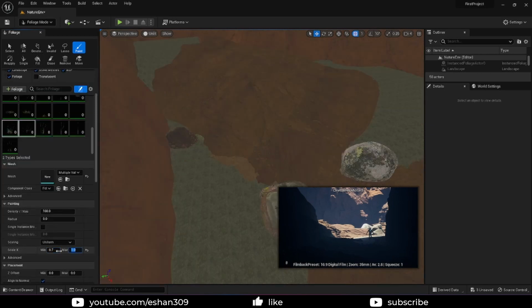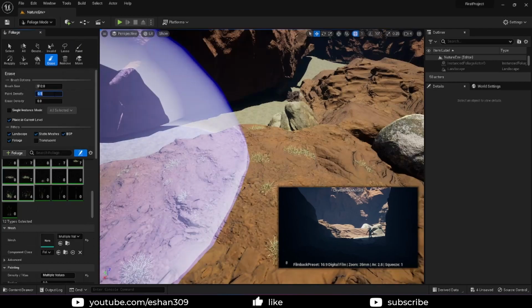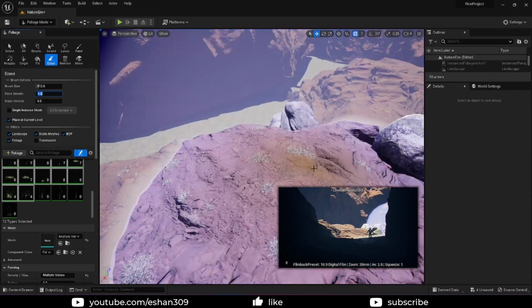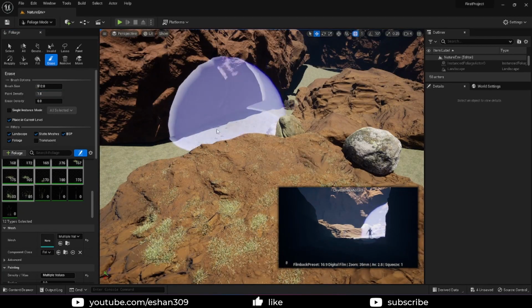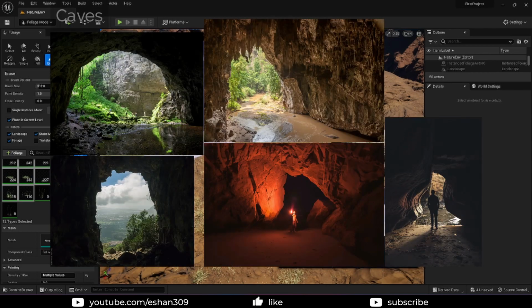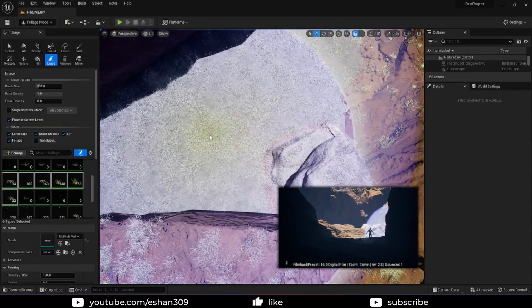Next was to add grass. I had downloaded a variety of grass and used them to paint the land part. Yes, I painted over the rocks as well, as initially I wanted to go for the exact look in the reference image.